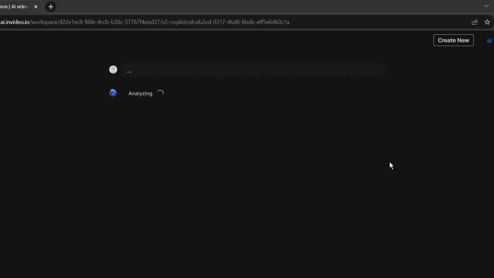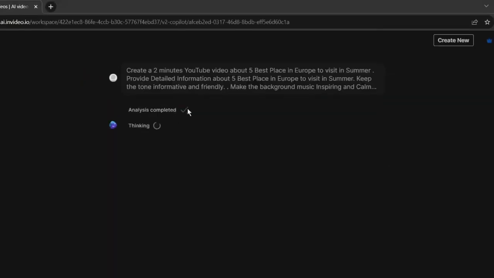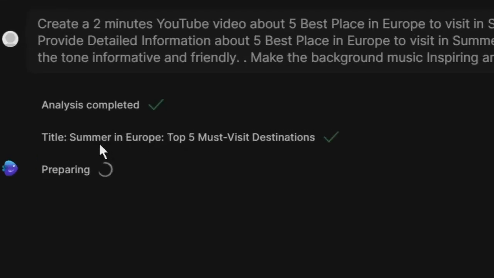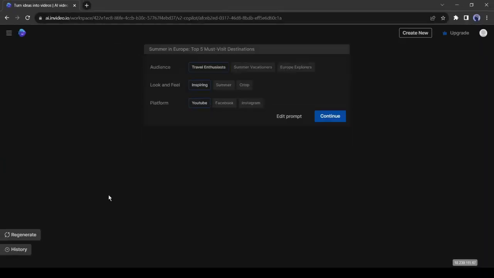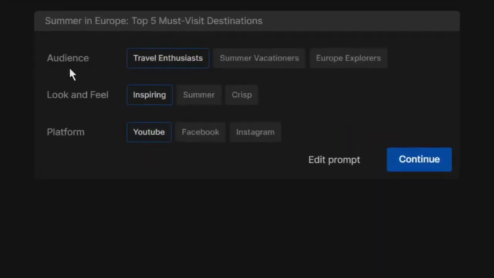Now AI will analyze your prompt. After analyzing the prompt first, it will generate a title for your video. In my case, it's Summer in Europe, Top 5 Must Visit Destination. That's a pretty cool name. I love it. Now we have to select some settings. First, the audience, it will be perfect as travel enthusiasts. Then the look and feel. And finally the platform. Select the YouTube. After all is set, hit the Continue button.